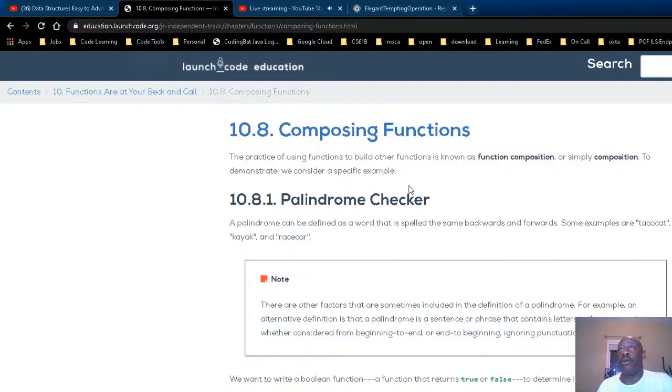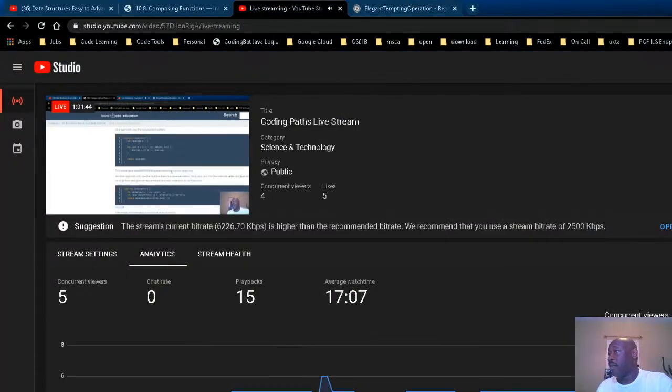We're on to 10.8. We're rolling. I'm not even sure how many we are tonight, but we're doing great. We've done lots of examples.